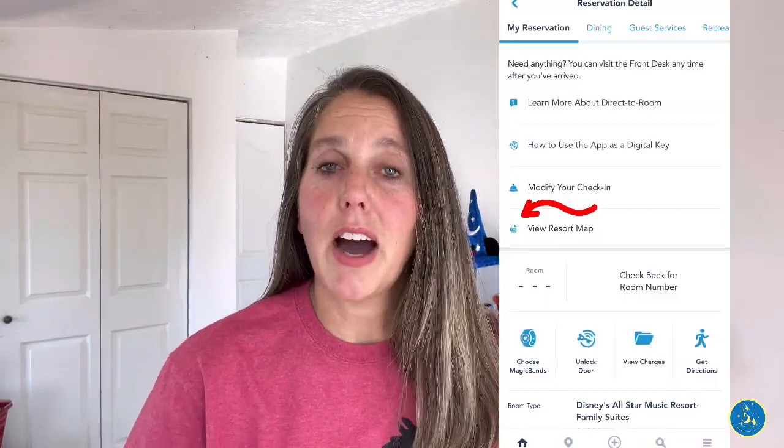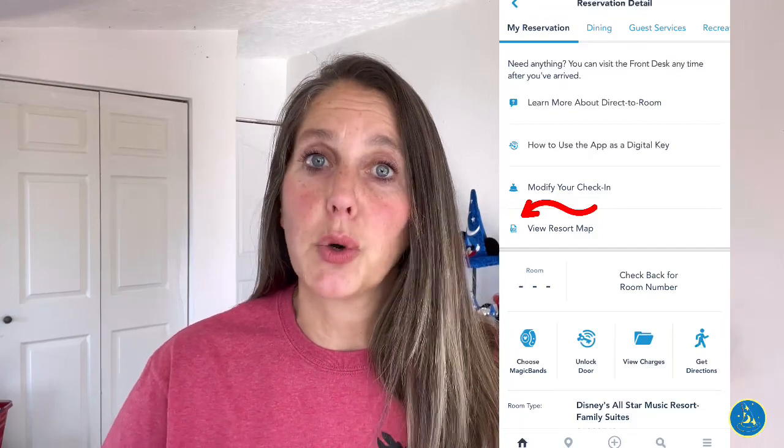At the top of that home page on your resort, you are going to see different categories and you're able to tap each one of those. You're going to see My Reservation, Dining, Guest Services, and Recreation. Under the My Reservation tab, you are going to be able to see a PDF file of the overview of the resort. So it'll be a map. You'll be able to zoom in, zoom out, and move the map around so you can kind of get an overall view of where everything is located.